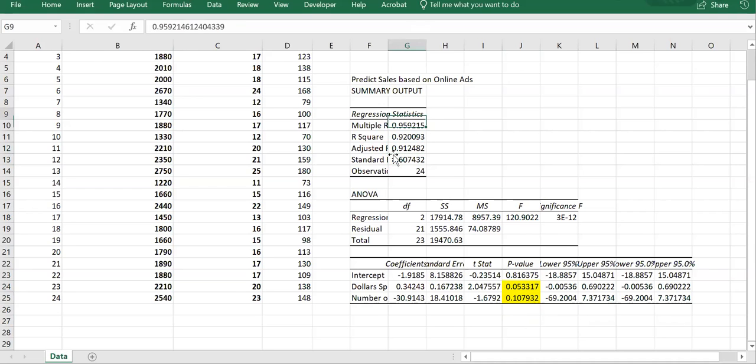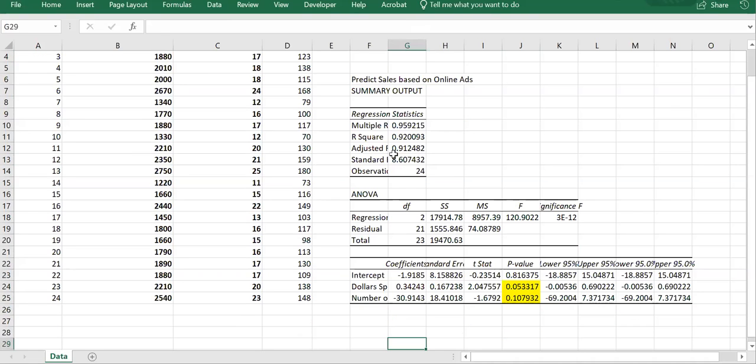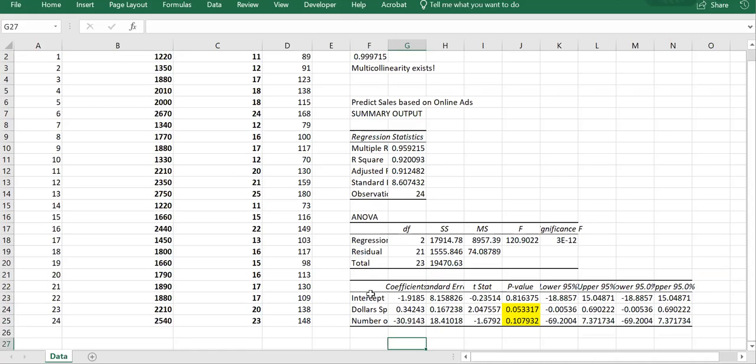And since multicollinearity exists, and p-values are now greater than 5%, that is a red flag. Multicollinearity exists, p-values are greater than 5%. If p-values were not greater than 5%, we shouldn't really worry about multicollinearity. Multicollinearity sometimes exists, but it's not creating any problem. So in this case, I'm going to check. So how do I fix multicollinearity?